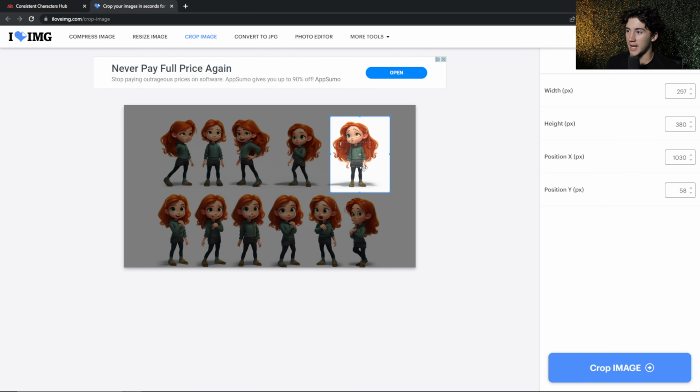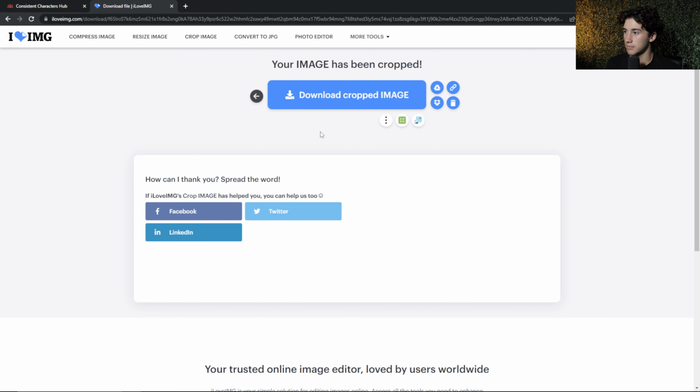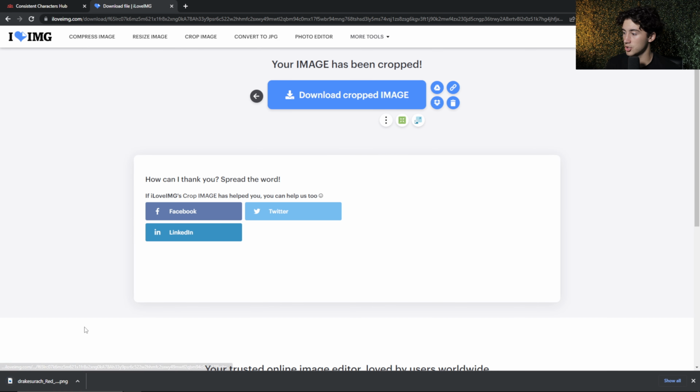So this is a crucial step because you need these isolated characters in order for Midjourney to reference them and to know what you want to design. So now that I have my character in this little box here, I can hit crop image, and now I can hit download cropped image, and it will save right there. Now, I don't upload these cropped images to my Notion. I just save these cropped images somewhere within my desktop or my Google Drive folder.